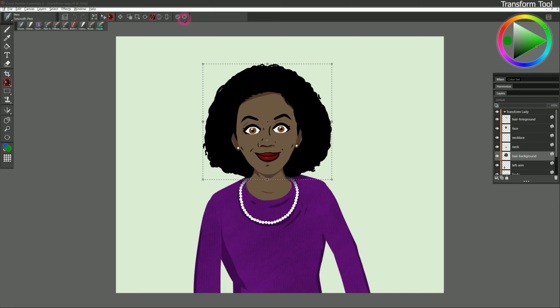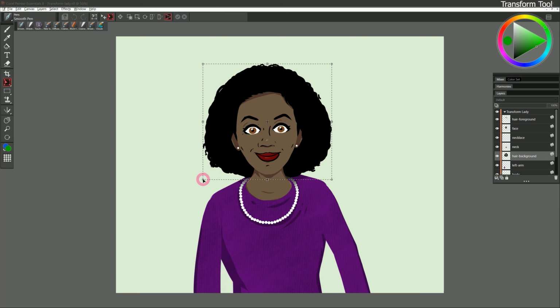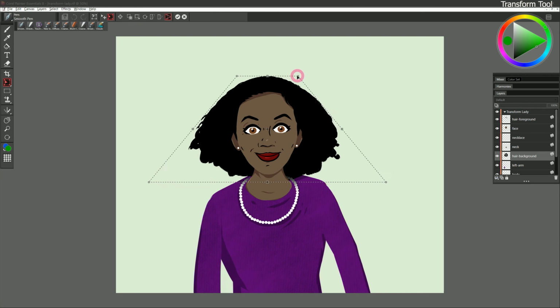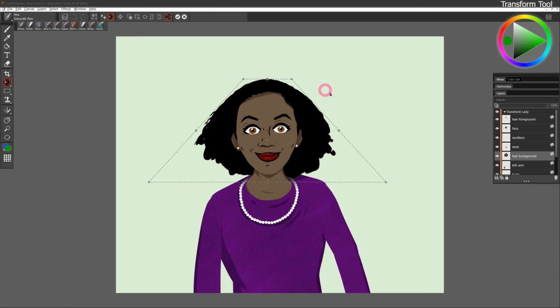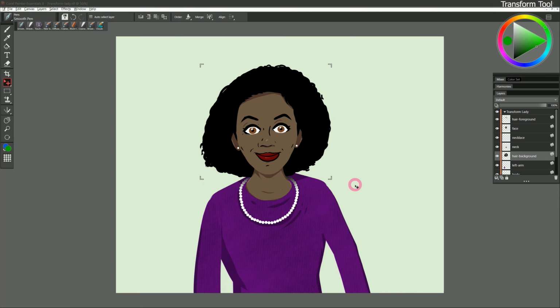I'll cancel that transformation. We can also distort. So I can pull out each of these corners like this, or I can perspective distort, which creates perspective distortion. So stuff will kind of converge like this. This works better if you're doing walls and floors and things like that. I'll go ahead and just skew the hair a little bit. I'll click on the check to apply the transformation, and now that's been permanently applied unless I do an undo.